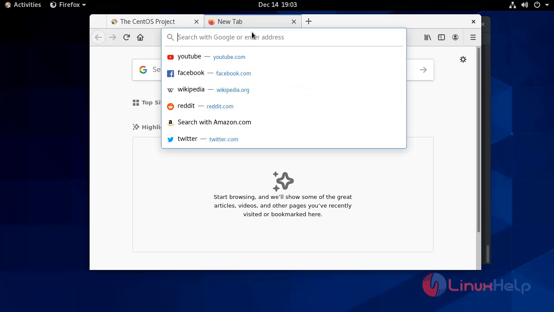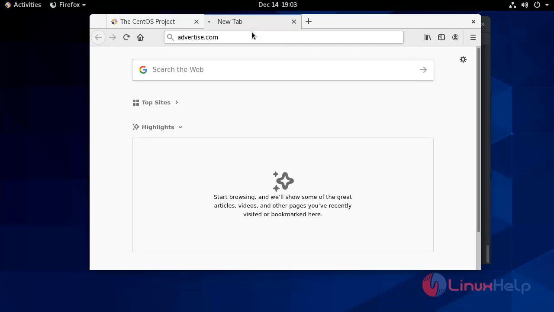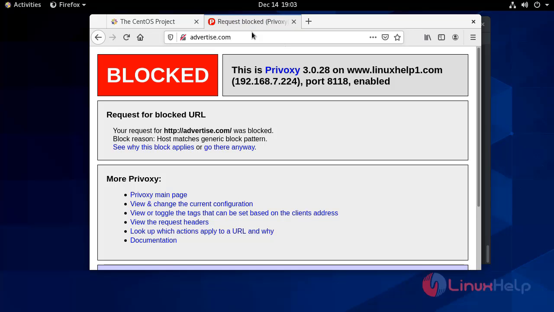Now enter any advertising site name. It is blocked. You can see the advertising agency site has been blocked by the Privoxy server. So if you see this page, it means that the Privoxy server is working. And this is the method to install Privoxy server on CentOS 8.